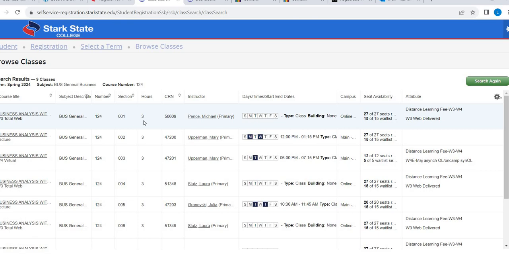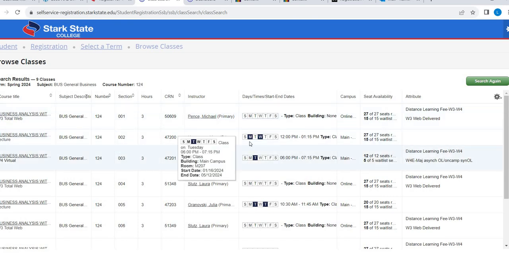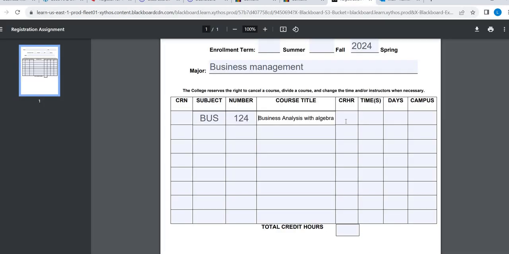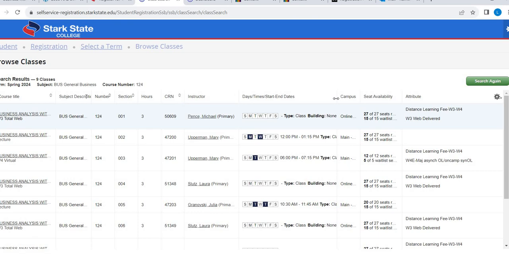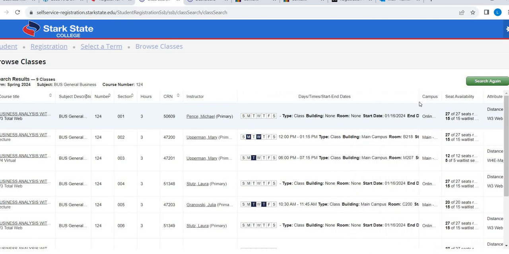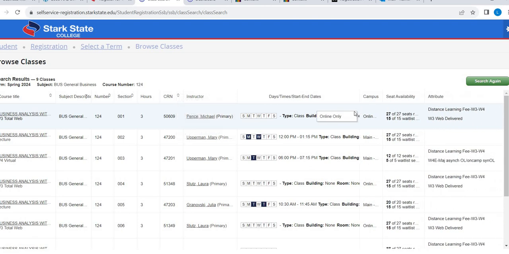And now I need to start looking at the different options. So let's say I want to take it on campus. I'm going to take it on this one. This looks good. Monday, Wednesday from 12 to 1:15. So this is a 3-credit, 12 to 1:15, Monday, Wednesday, and that was on main campus. I know that because I can see this right here, and then I can also pull across and see exactly what room it's scheduled to be in as well. And then the CRN is the 5-digit number that's right here, 47200.